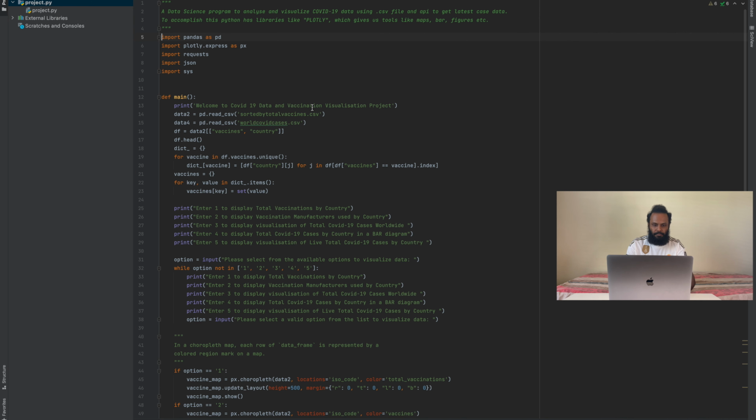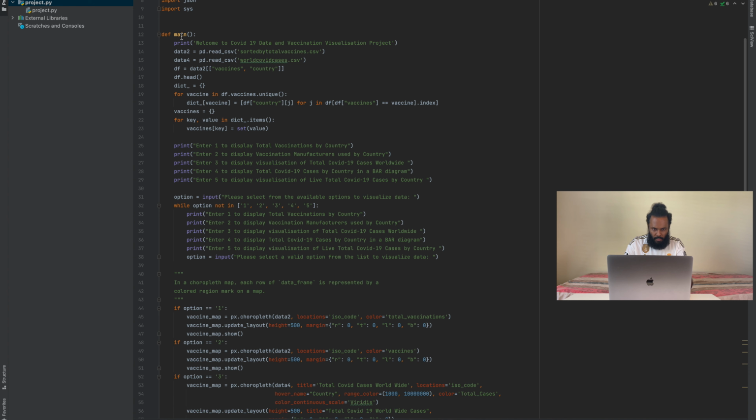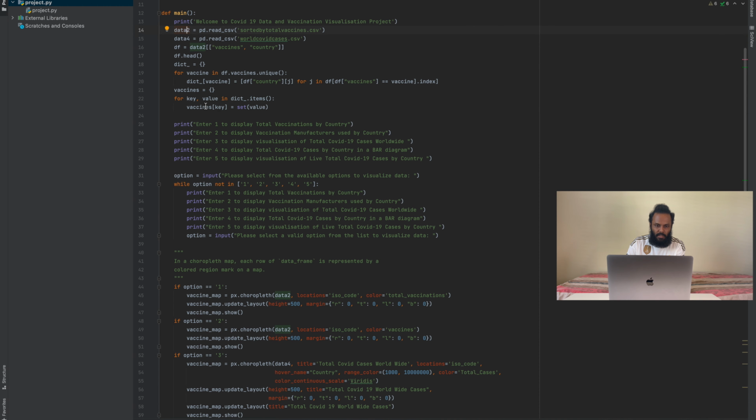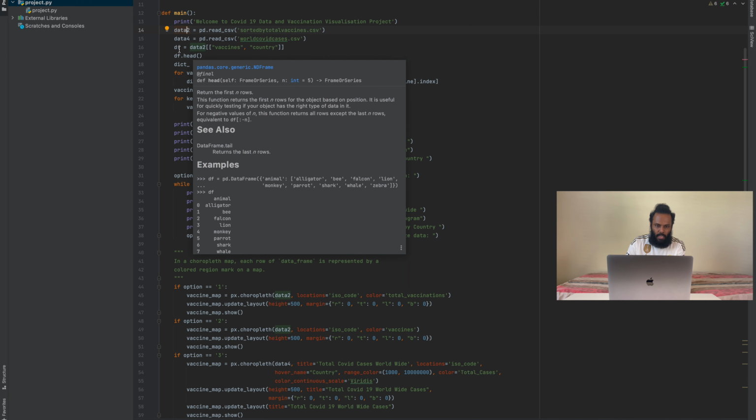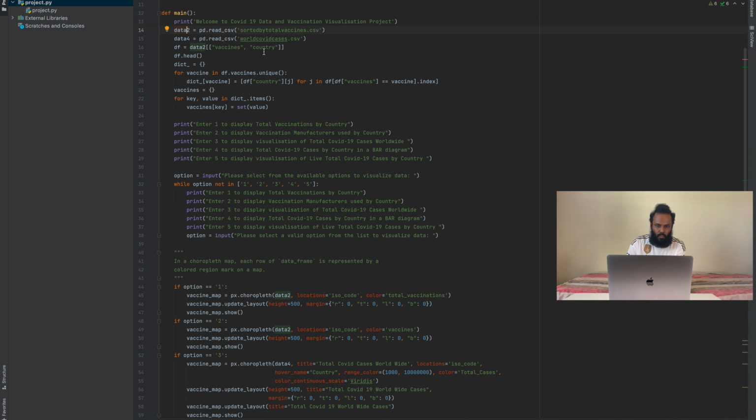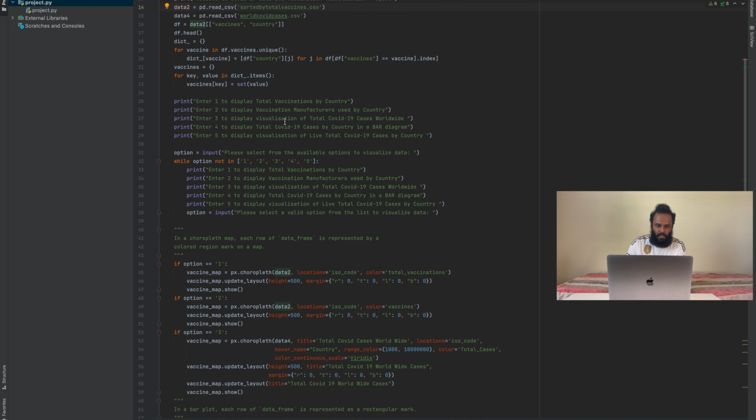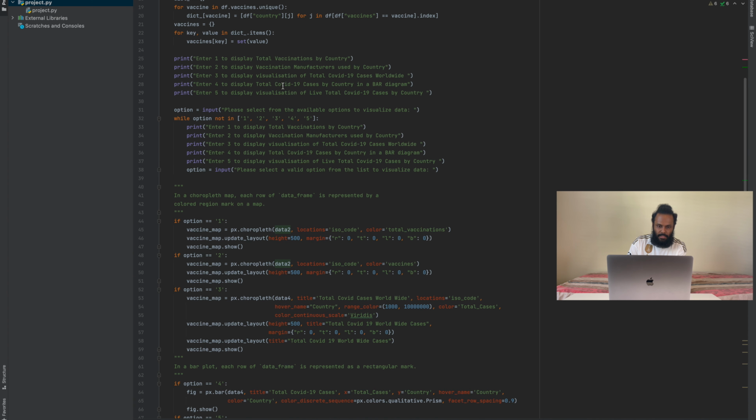And then here's the main function. It starts with a welcome message: welcome to the COVID-19 data and vaccination visualization project. I'm using these two data objects to load the CSV files using the pandas object pd, and then I'm making a data frame with vaccines and country as its columns. Why? Because I want to map a dictionary of which countries are using what kind of vaccine.